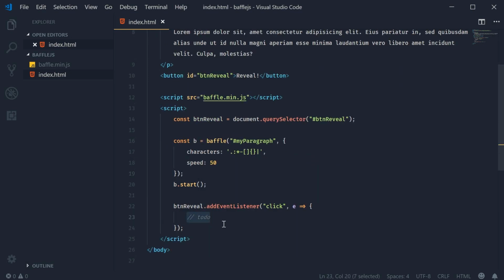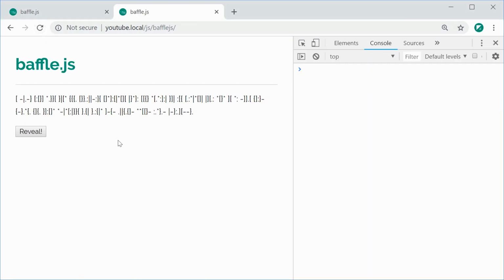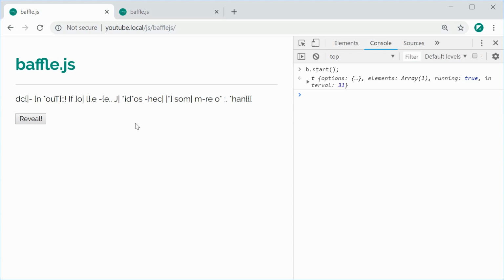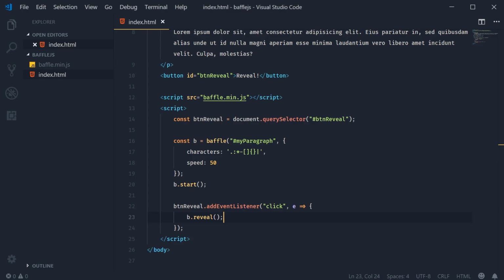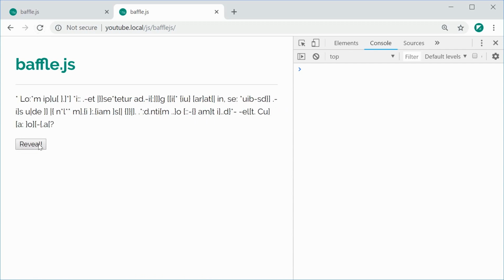So now we are going to go inside this event listener and actually reveal the text when it's clicked. So we're going to say b.reveal. Quite straightforward. I can save this and refresh, and now we've got this. Press on here and it goes back to normal. That was instant. This example was after a few seconds. So to create this effect, we pass into the reveal function milliseconds. We can say 3000 for 3 seconds. Save this and refresh, and now we get this right here.